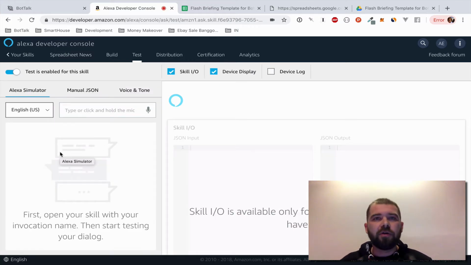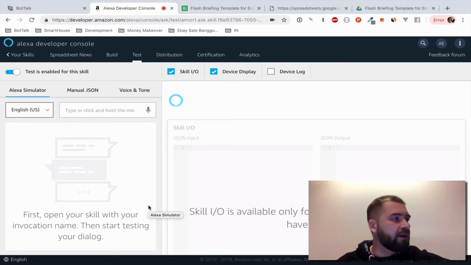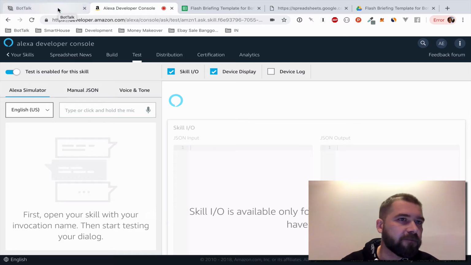We can't do that programmatically as we do with custom skills as of yet, because Amazon does not allow to do that. But once you've done that, you can already test it on your device by simply saying, Alexa, what's on the news?